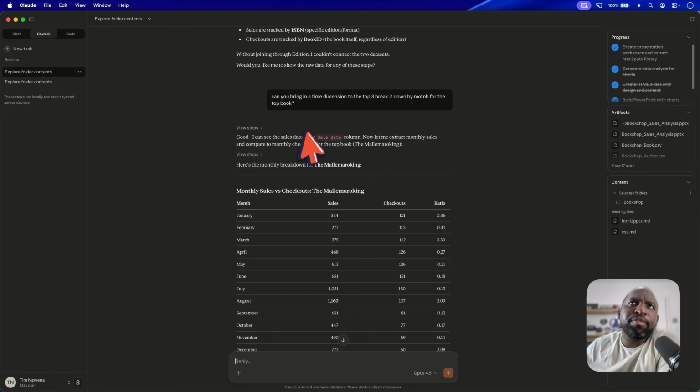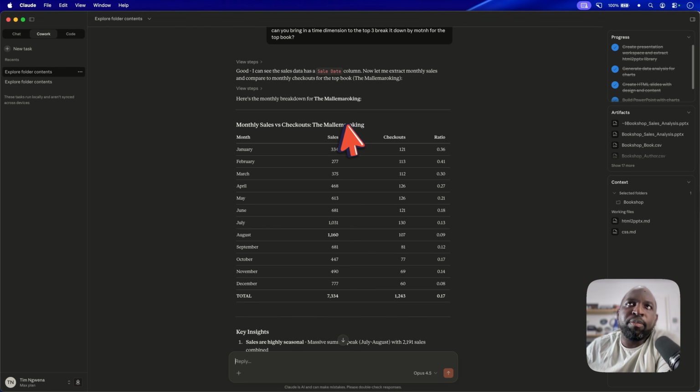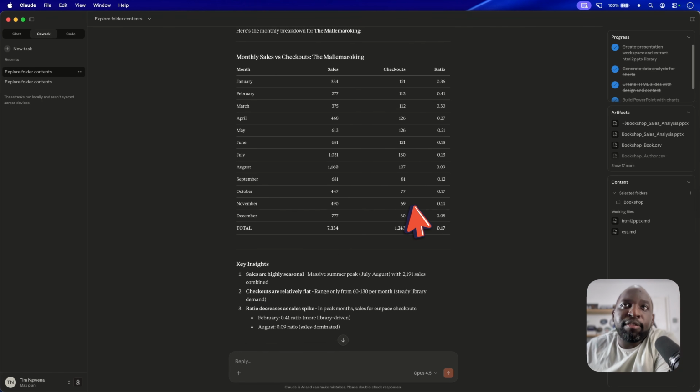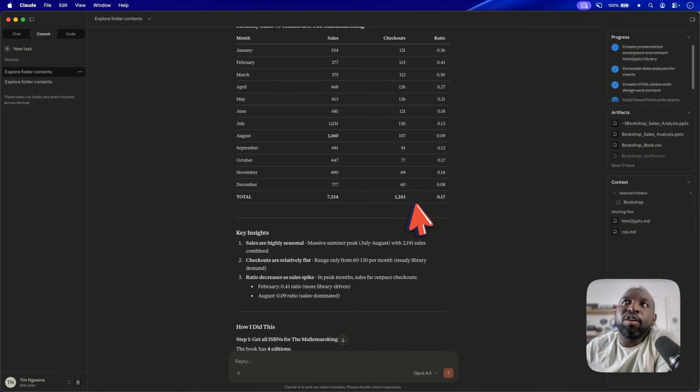Then I'm saying, well, can you add a time dimension to the top 3, break it down by month for each book, for the top book. So the Malamarocking, which is the top book, apparently. And it goes and does it. Boom. And we could go check this in Tableau. It would actually be a little bit tricky. I'd need to spend a bit of time actually figuring it out. But I'm going to leave this in the recording, and in the next video, we'll go through this.